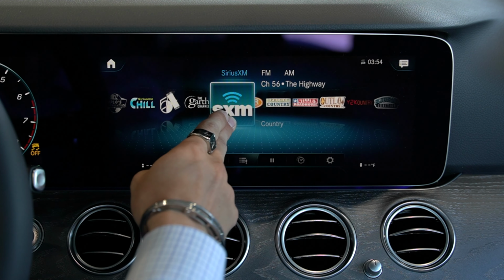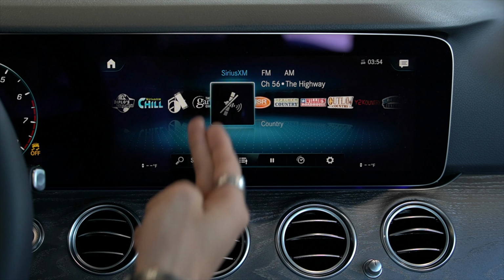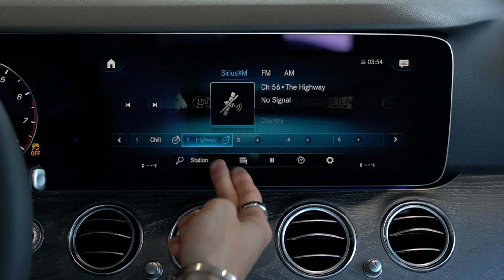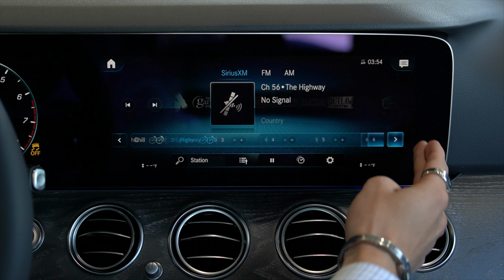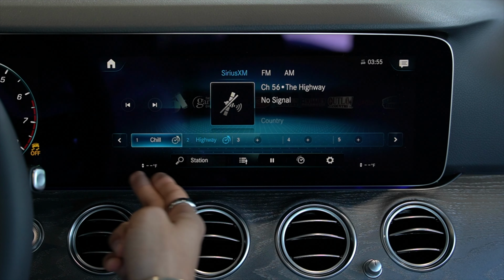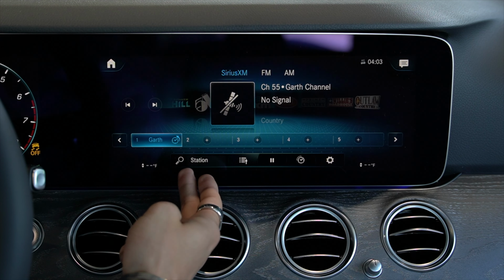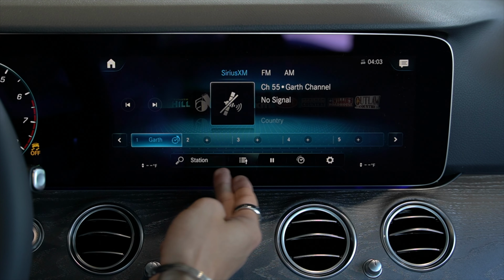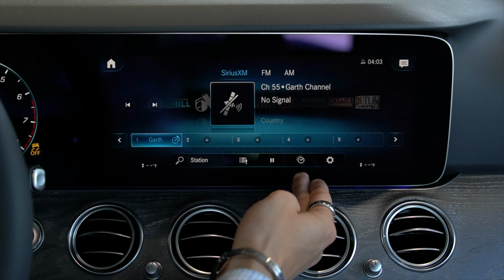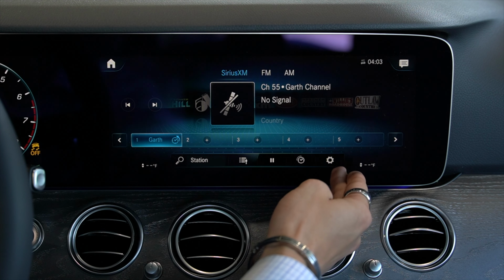If we want to say add another station, we can land on that station, press where it says 2, and now we have the next station. And you can continue to go through the presets like so. And it will eventually round robin back to number 1. Down below is where we have search for a radio station, channel list and categories, pause and play music, timeline on where you're at with the music, and then settings.